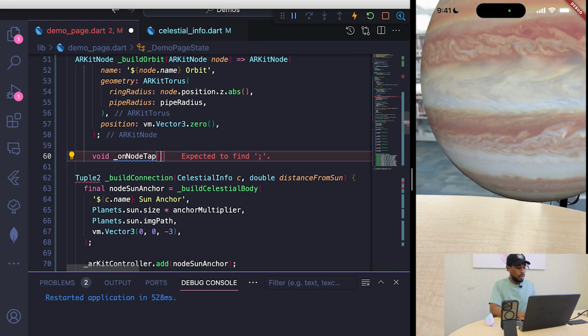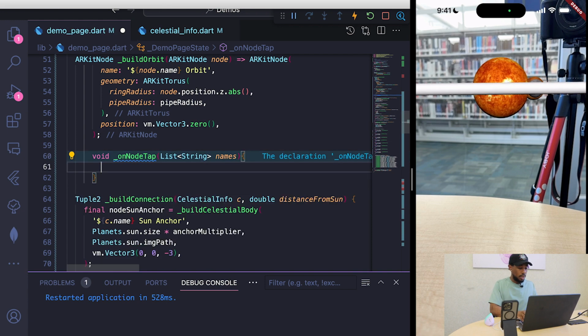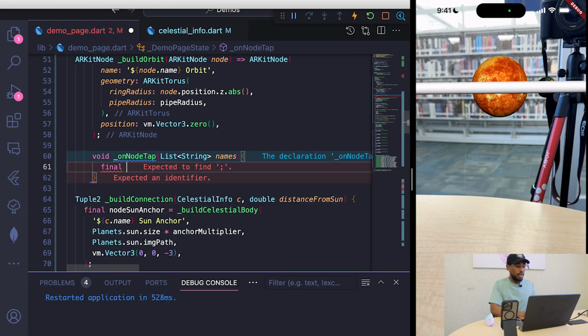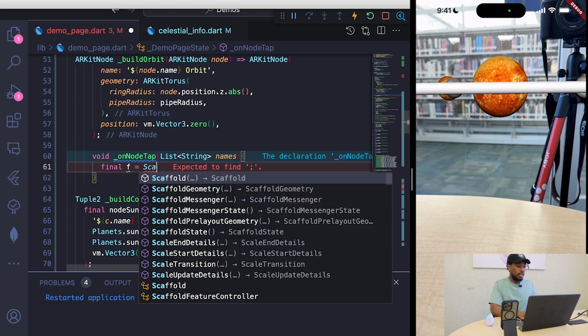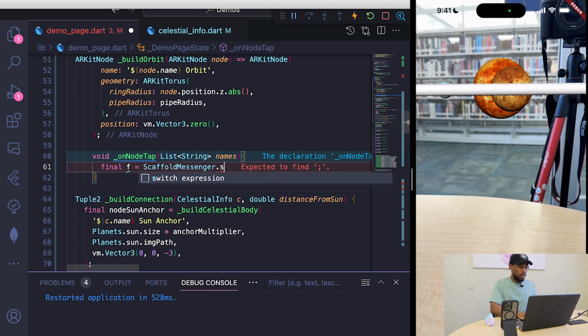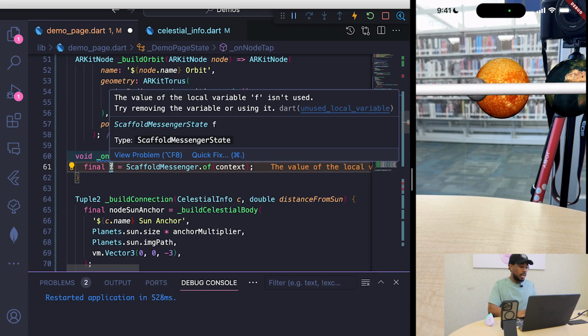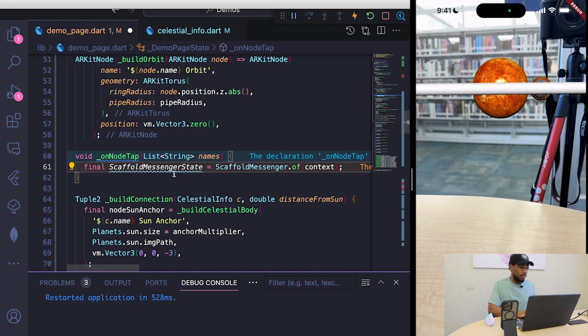On node tap, it's going to take in a list of strings, which are the names, and we're going to display them in a banner. So we first need a state of the scaffold messenger. Scaffold messenger dot of context. And usually when I can't remember the type of an object, I just assign it to something first and then get the name of it and go from there.